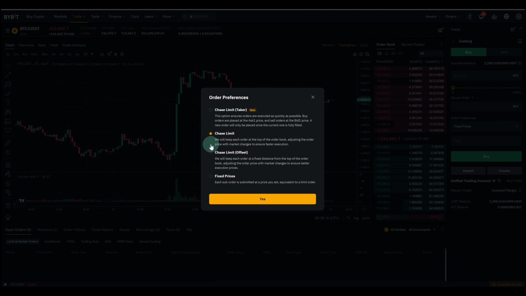Chase limit, the next one. Here, your sub-orders are placed as limit orders into the book, waiting for someone to hit them. Example: you place, let's say, 0.1 BTC at the bid, and it sits there until a seller agrees, right? So only after it fills, the next 0.1 BTC gets placed, just placing one after the other. Pro here is lower fees, and you don't move the market yourself. Con is it's slower, and sometimes much slower.